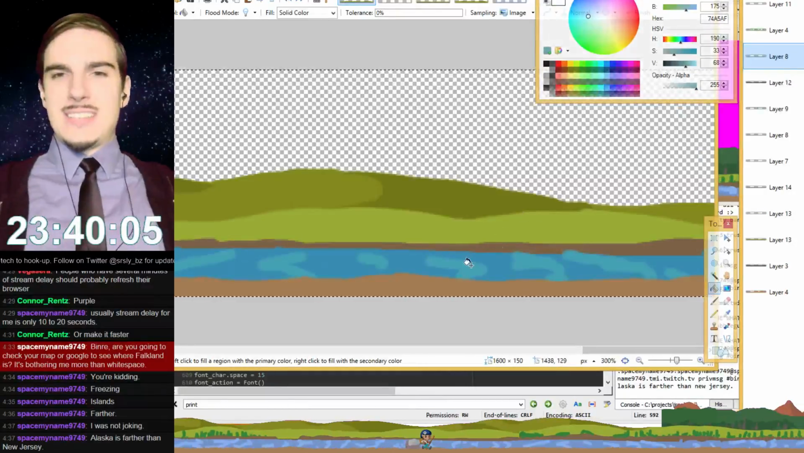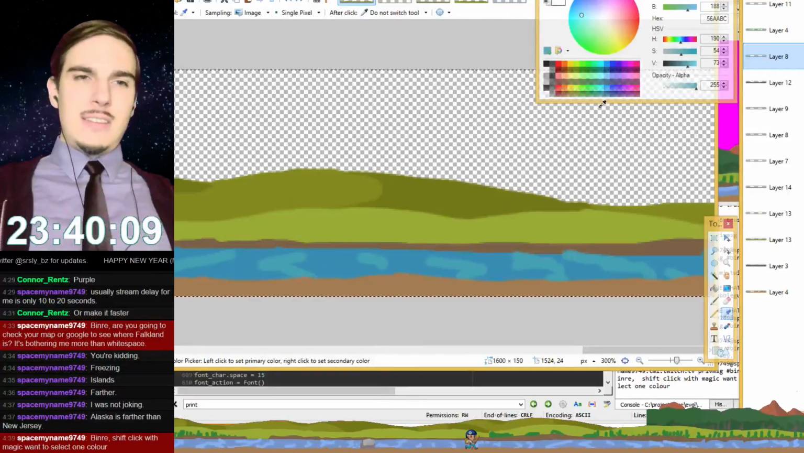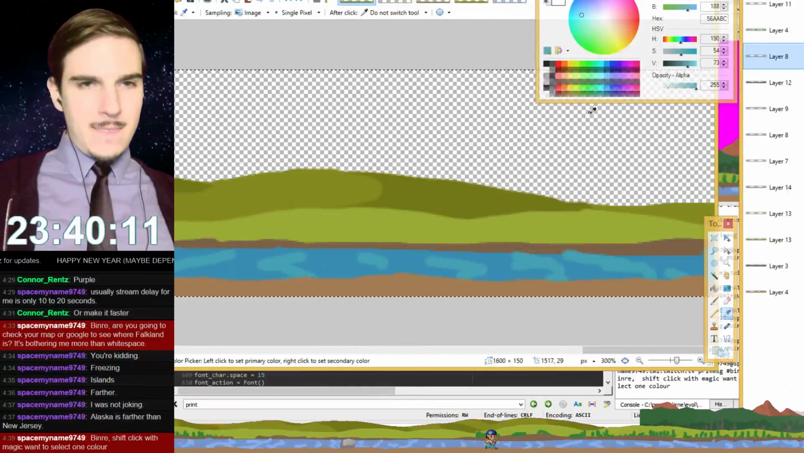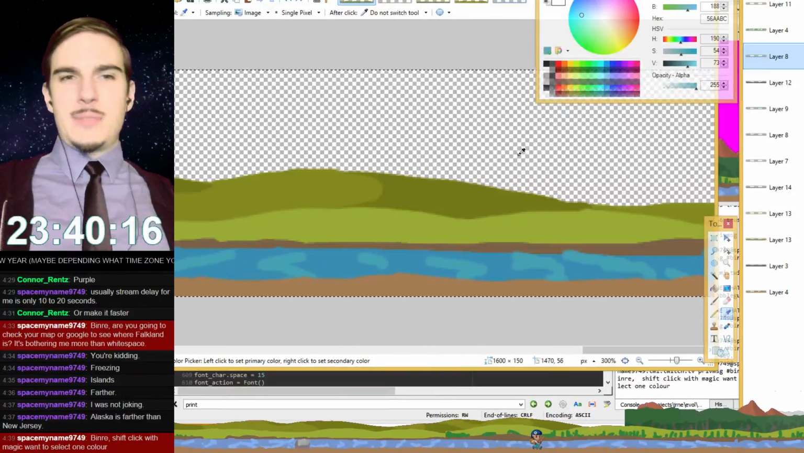We can do this. Alright, so I just want to desaturate this a bit. Shift click with the magic wand to select one color. I don't know why I'm supposed to do that.